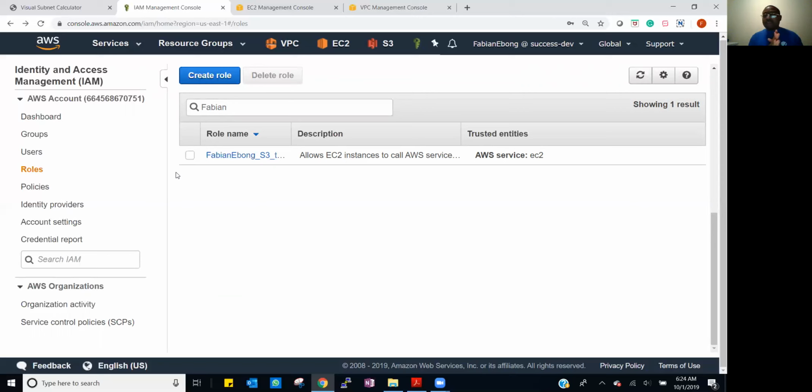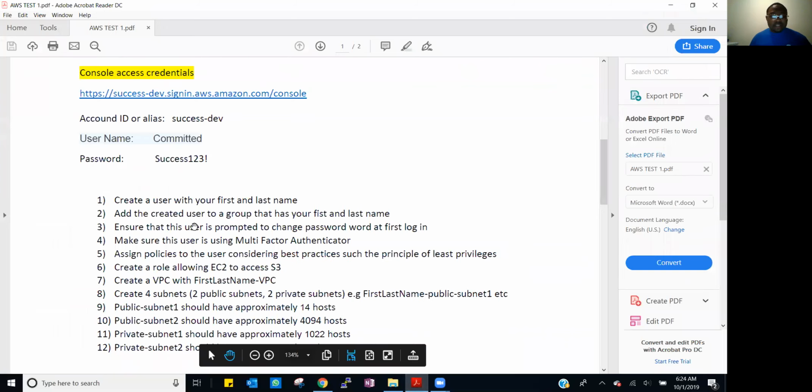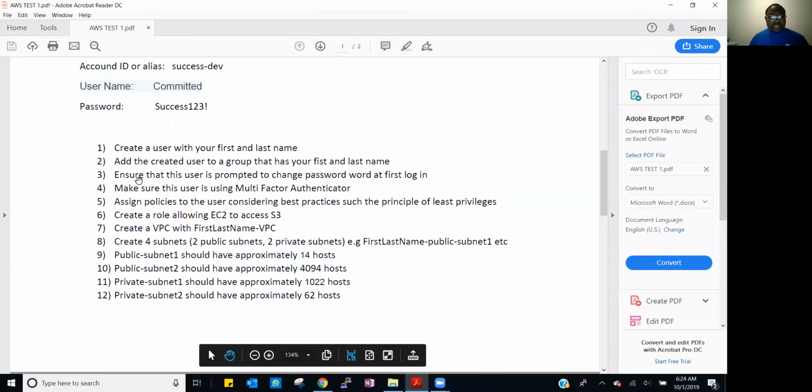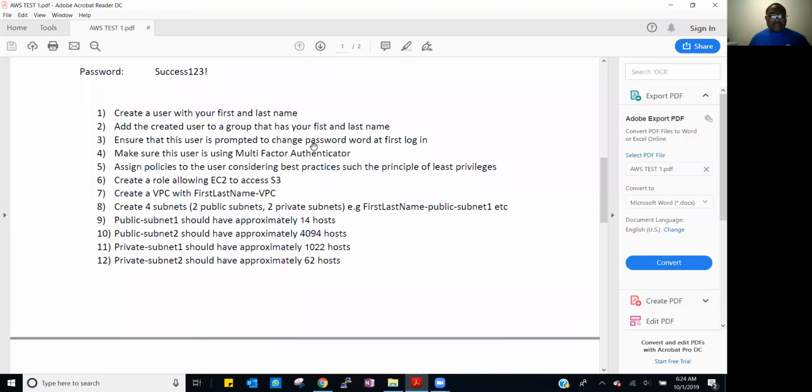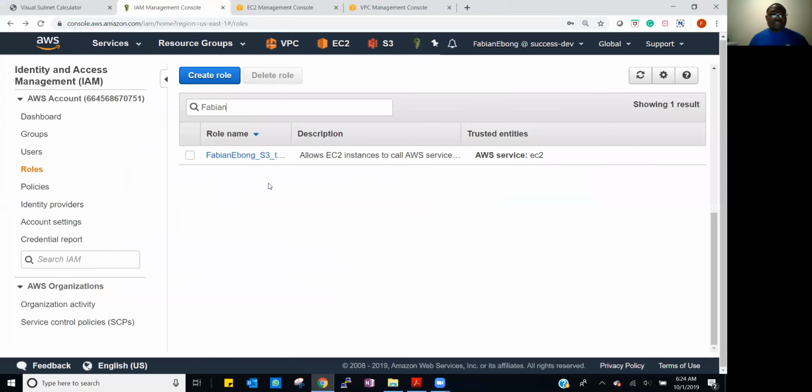Now let's go do the VPC part of it. If you look at the assignments again, so this is what I was saying. We created a user, added the user to a group using our first name and last name. Number 3, we ensure that the user is prompted to change password at login, which I did before. Turning on the video, I forgot to turn on the video. Then make sure that this user is using MFA, we've done that. Assign policy, considering best practices. Number 5, we've done that. Number 6, we have created a role, right? So we are now on number 7, to create a VPC with our first name and last name. So let's go do that.